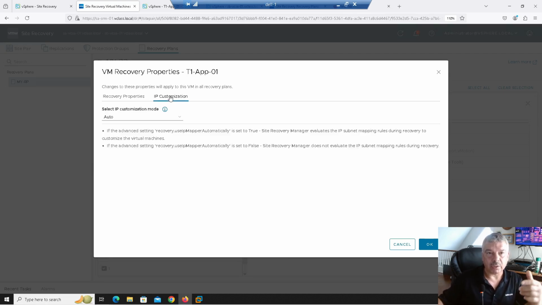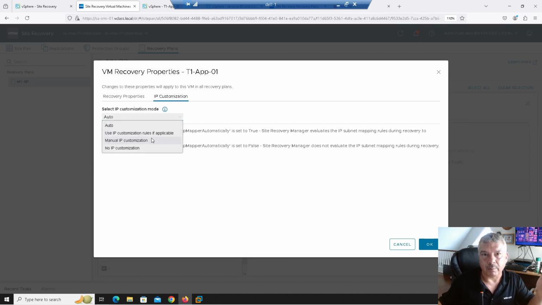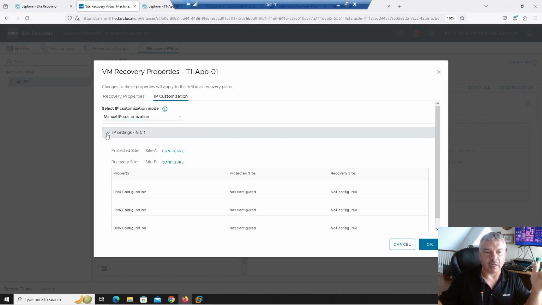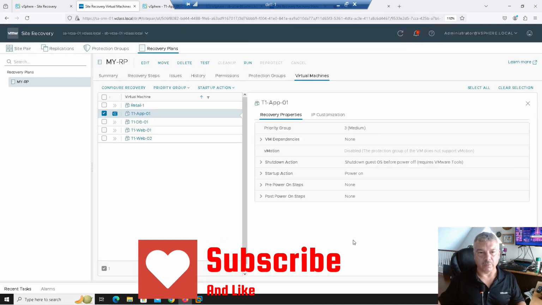IP customization, I talked about this in network mappings. You can actually go in and do it on a per VM basis as well. So if you want to manually customize the IP address of your NIC, so this VM's IP on site A has to be this IP, on site B it has to be that one. So you can be more specific here. And I did give you folks an example of that on network mapping. I'm going to cancel this. So this is some of the stuff that you could actually do.